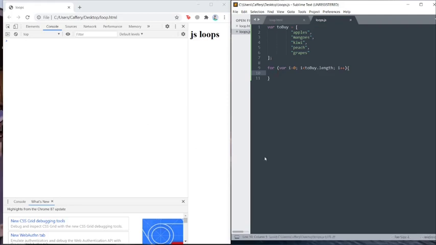Control save. So basically what we are saying is that we want to run a for loop, and in this for loop our index starts from 0, and as long as our index is less than the length of this variable toBuy, we want to keep running whatever we write in this loop.